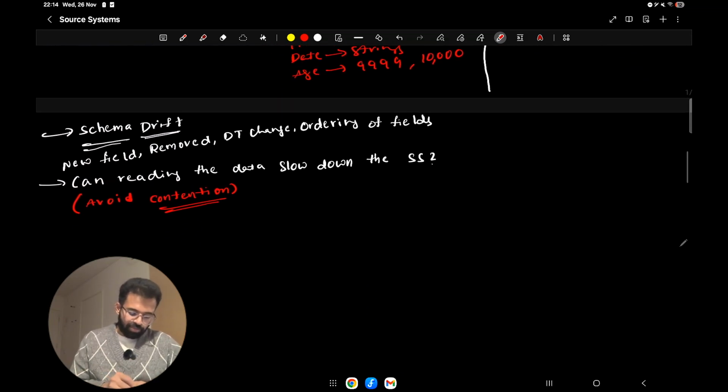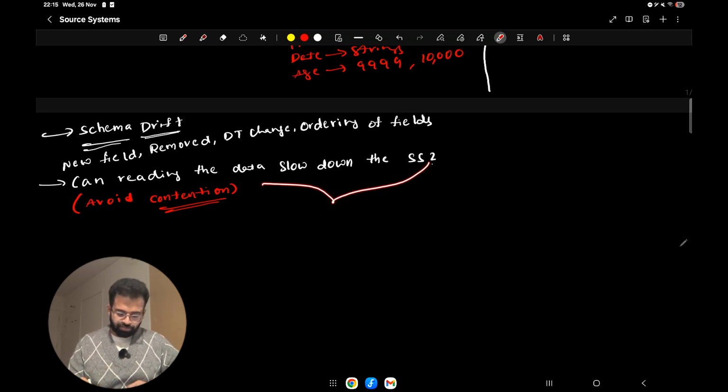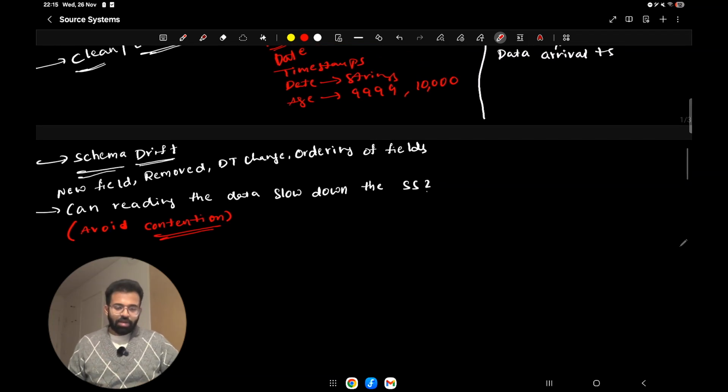And then we need to understand how often the schema changes in the source system. That is schema drift. And finally, we need to understand: can reading this data from the source system slow down the source system? We kind of concluded that in most cases it does. So you need to align on the schedule and the best practices with the architects and the relevant developers to ensure that this won't happen, especially.